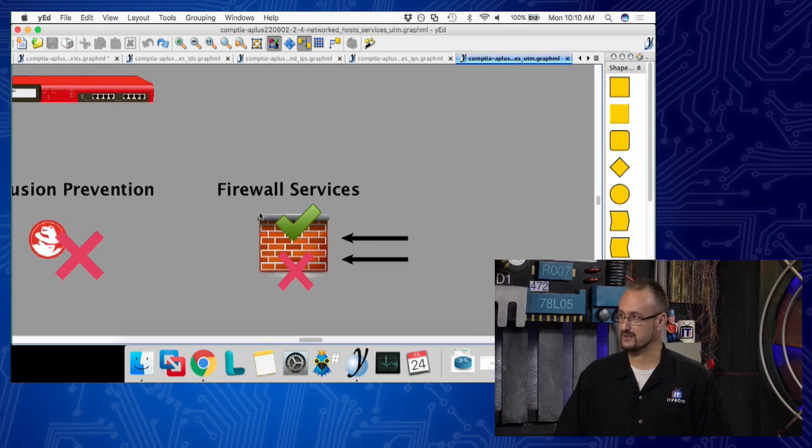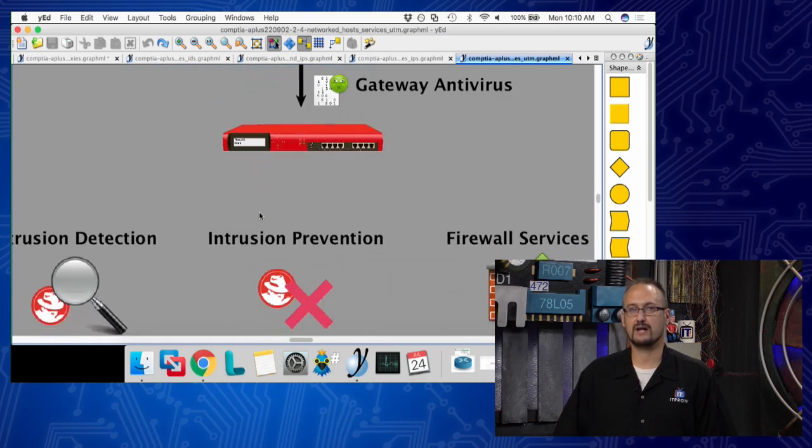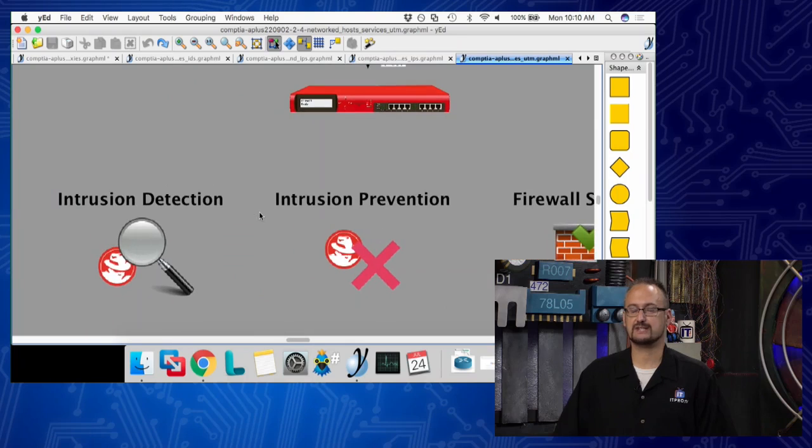It can implement things like firewall services and gateway antivirus as well. That's really what you find today. A lot of times you don't find something that is just an intrusion detection system. You find an intrusion prevention system. Why? Because they can do both. If I've got an intrusion detection system, why not just have an intrusion prevention system that can also implement some kind of countermeasure? We find this a lot today.